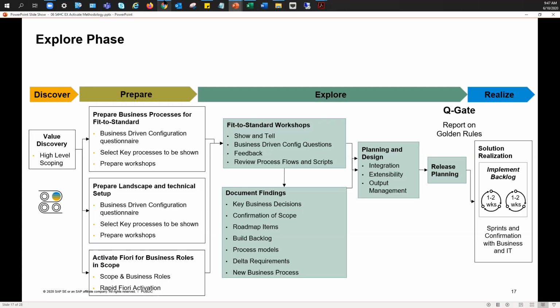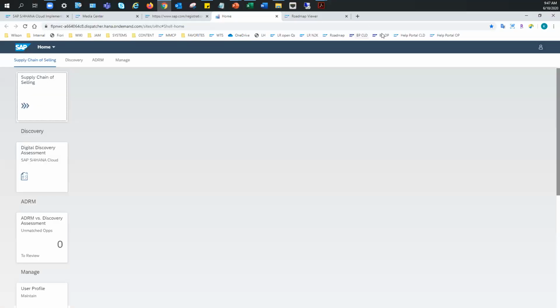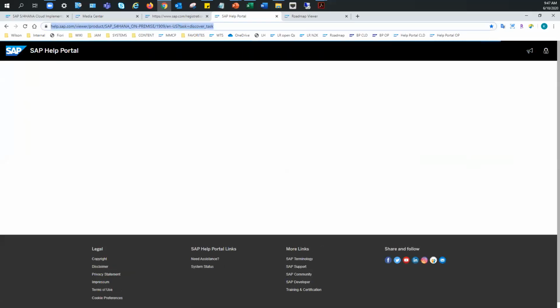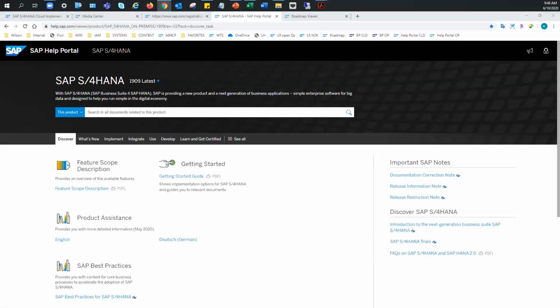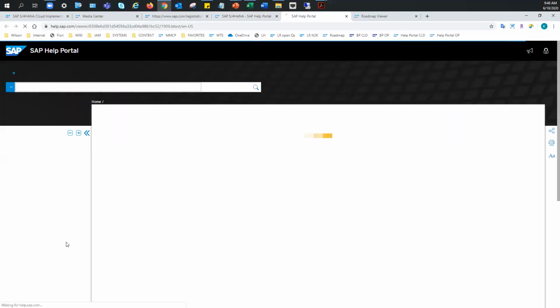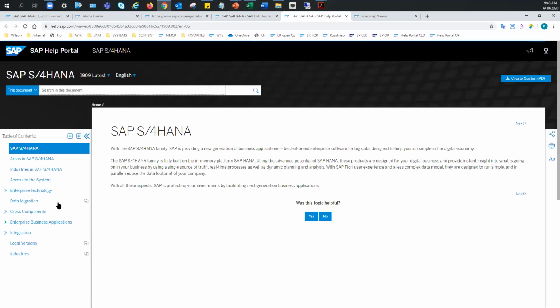So let's just briefly, since we're on that topic right now, let's really briefly jump over there. So here's the help portal link for cloud. And we are going to go into product assistance. And it's going to have the different areas, the different industries, lines of business.